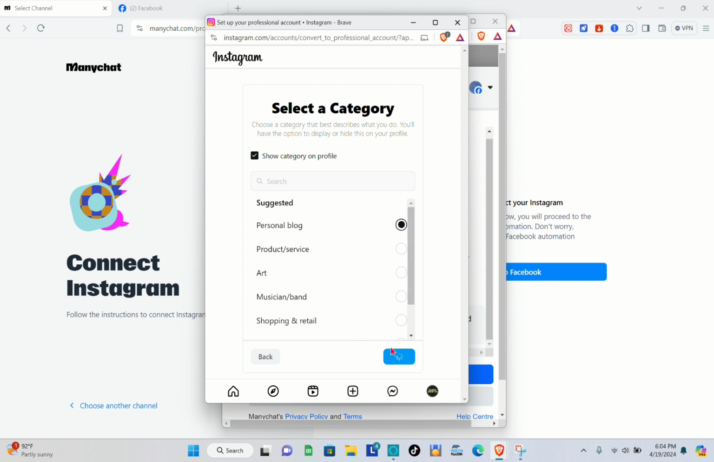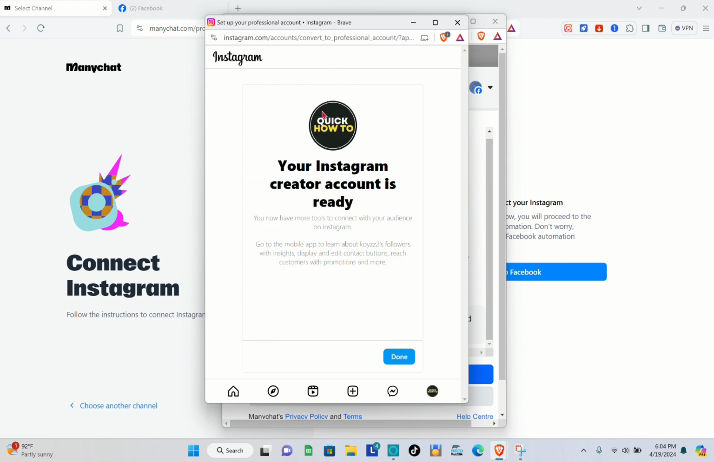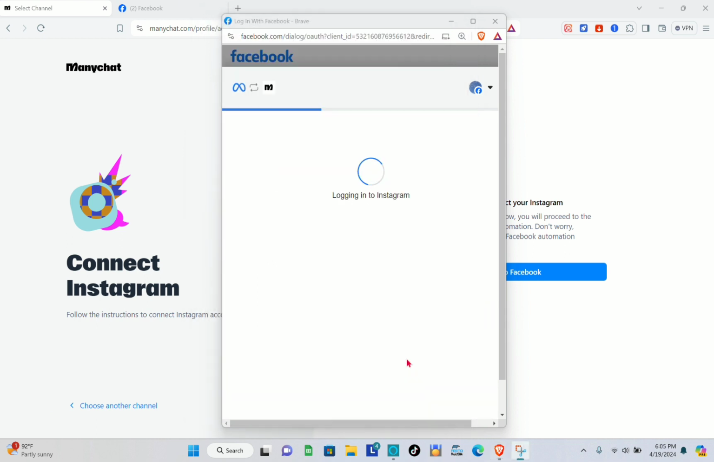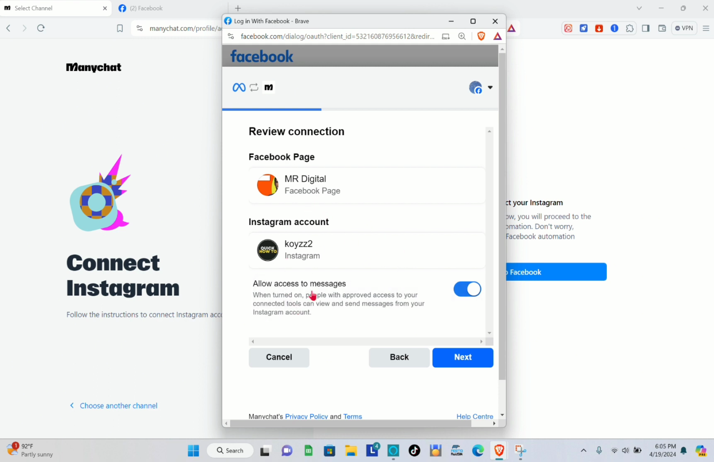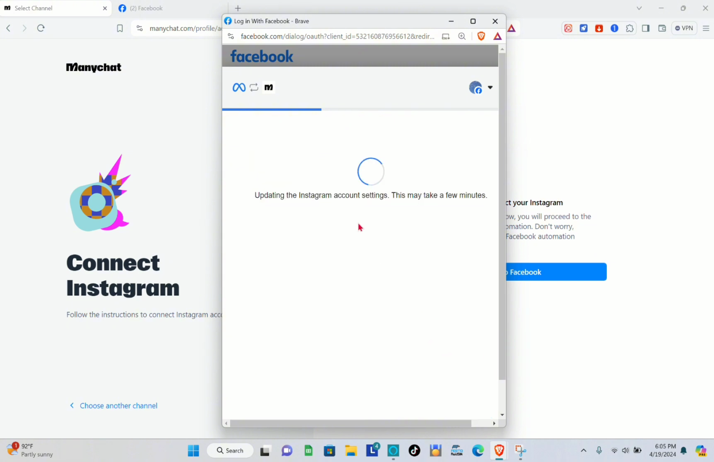And then just wait for a couple of seconds. And as you can see, your Instagram creator account is ready. After that, you just have to click on the Done button, the one at the bottom right of your screen. And right here, you just have to select a Facebook page to connect to your Instagram account. If you don't want to connect to any of these listed pages, you can also create a new page. Right here, you just have to allow access to messages and make sure that you have toggled this switch on. Then after that, click on Next.